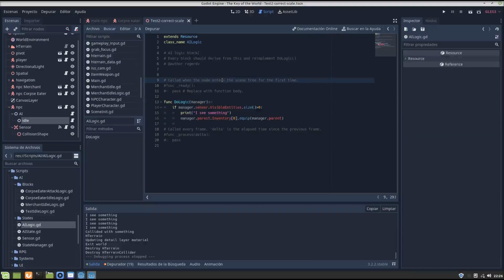And this is the logic block. It is the only one that is a resource. The work is done here. The logic block gets all the information through the manager. The manager should provide the parent character, access to the sensor, etc., etc.